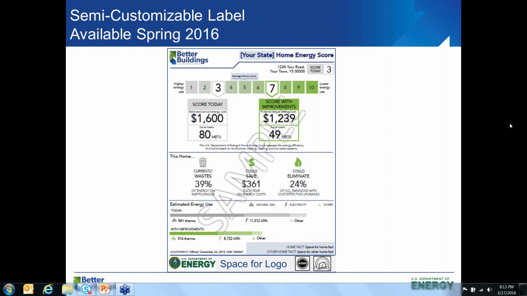So you can generate how much this house is going to cost a year to run versus what it's going to cost if you make the improvements. And you can also show them an estimate of the breakdown in fuel types. So if it's using oil and electricity and propane or whatever, it'll show whatever energy fuel types are used in that house, and it'll show you in the gray what it's expected to use now under the current conditions and what it would use with the improvements.